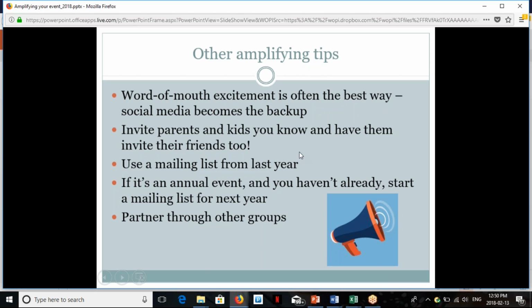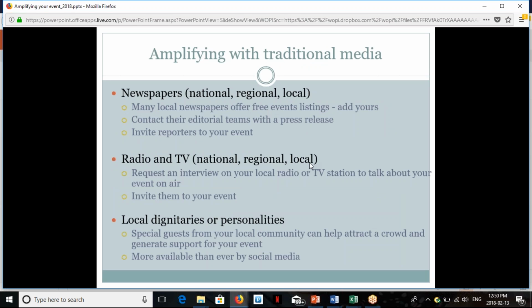Ask them to invite the people along. If you have a mailing list from last year, gold star for you. You were thinking ahead, so you can reach out to those folks. And if you haven't already done so, it's never too late to start collecting that information for next year. And you can partner with other groups as well, who have a similar target audience that you do.